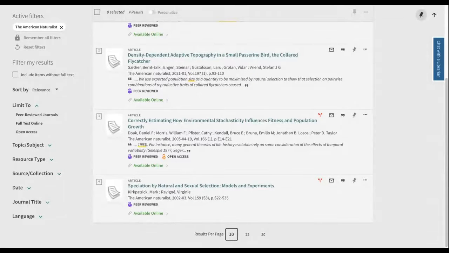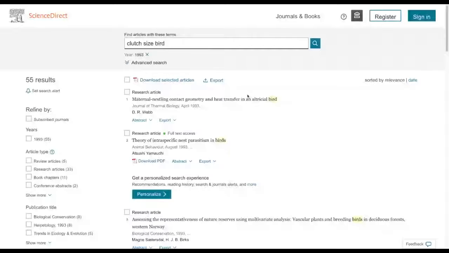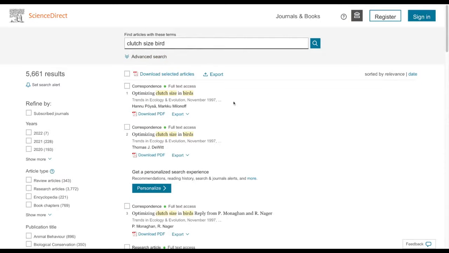Okay. Let's assume that we're doing a simpler search and we are just interested in why birds lay the number of eggs that they do. And we're determined this time to use Science Direct. And we don't want it to be 1993.